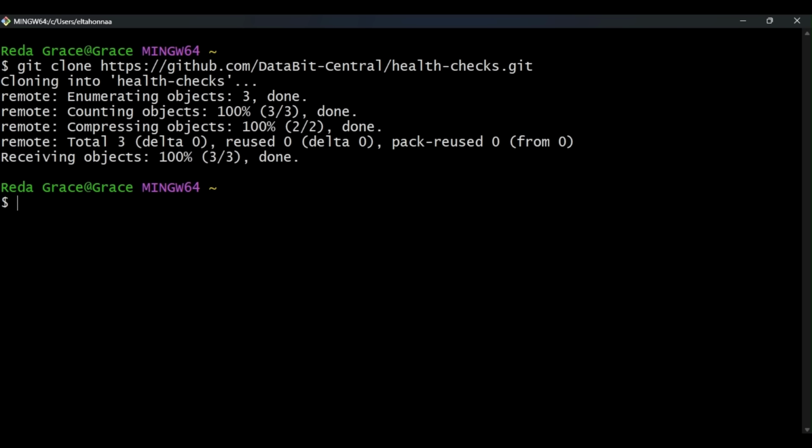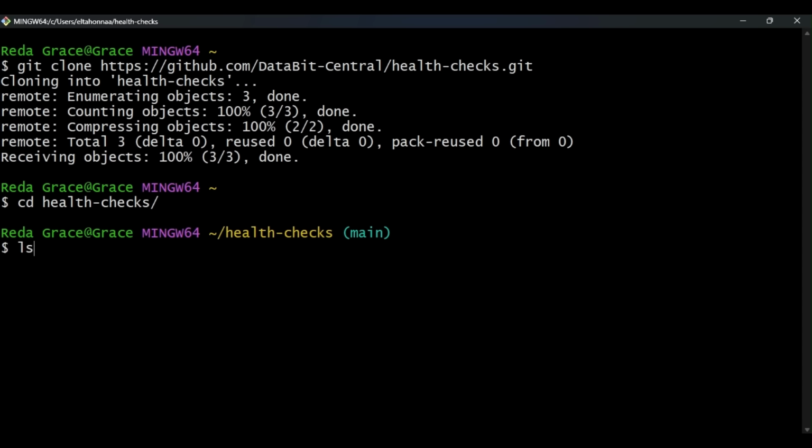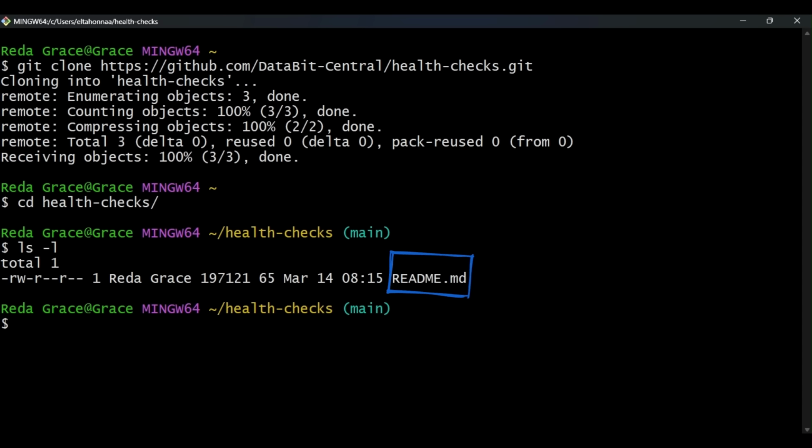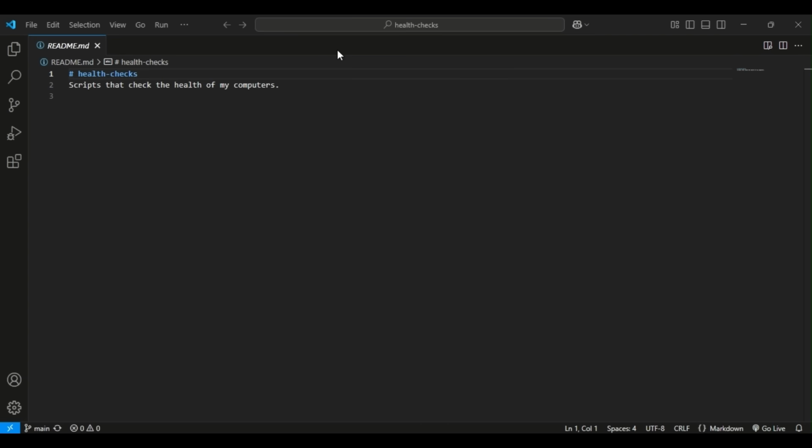This means that we can perform all the Git actions that we've learned up till now. Since the repo is called Health Checks, a directory with that name was automatically created for us and now has the working tree of the repository in it. So let's change that directory and look at the contents. Our repo is basically empty. It only has the README file that GitHub created for us. This file is in a special format called Markdown. Let's add a bit more content to it.